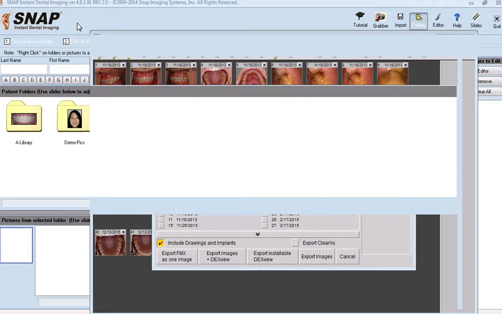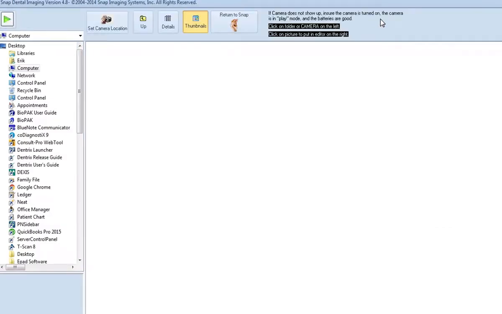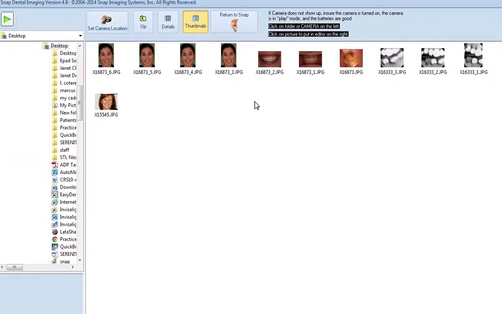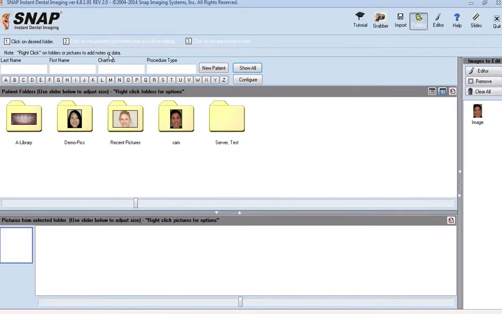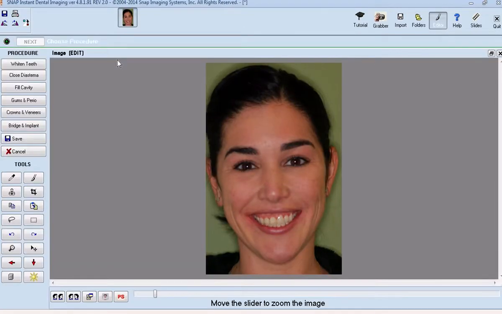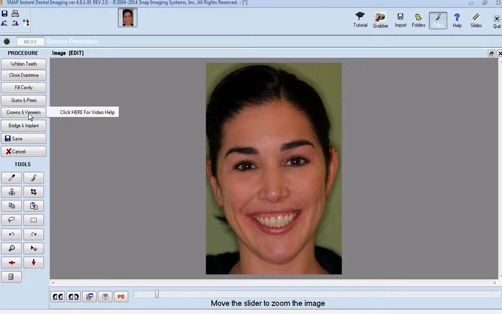Okay, so once that's been exported, we're going to click on the grabber. Now the grabber basically is going to give us the ability to pick from the images on the desktop. Again, anything JPEG it'll pick up. Then all we have to do is follow the directions in the software. So number one, choose the procedure. Again, for crowns, veneers, or Invisalign, I always pick crowns and veneers.